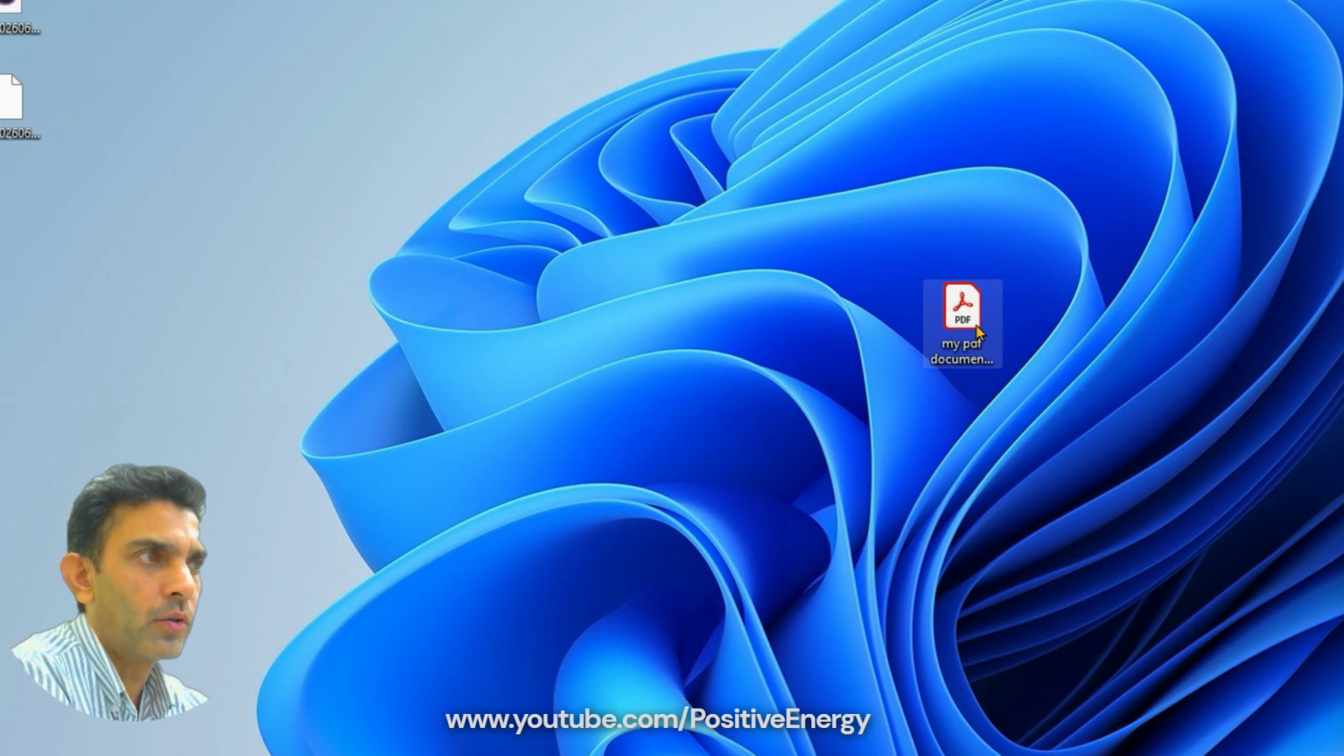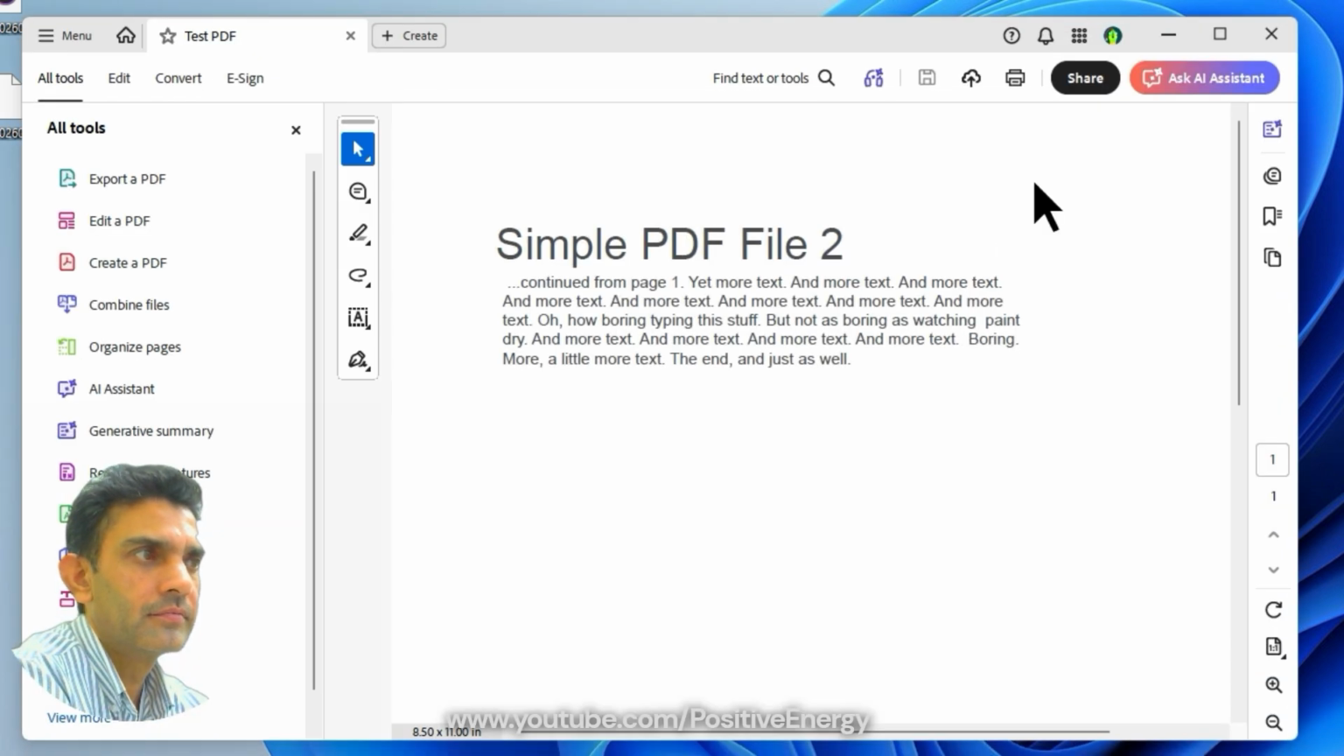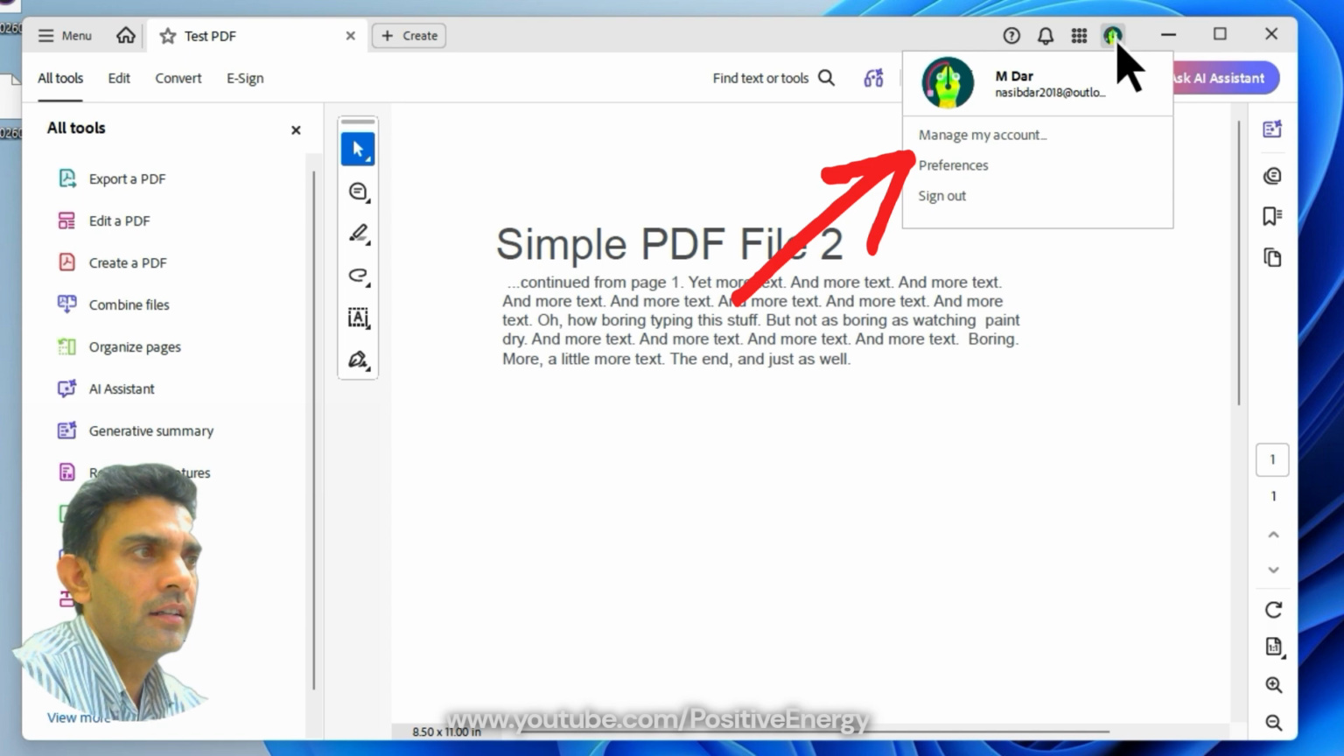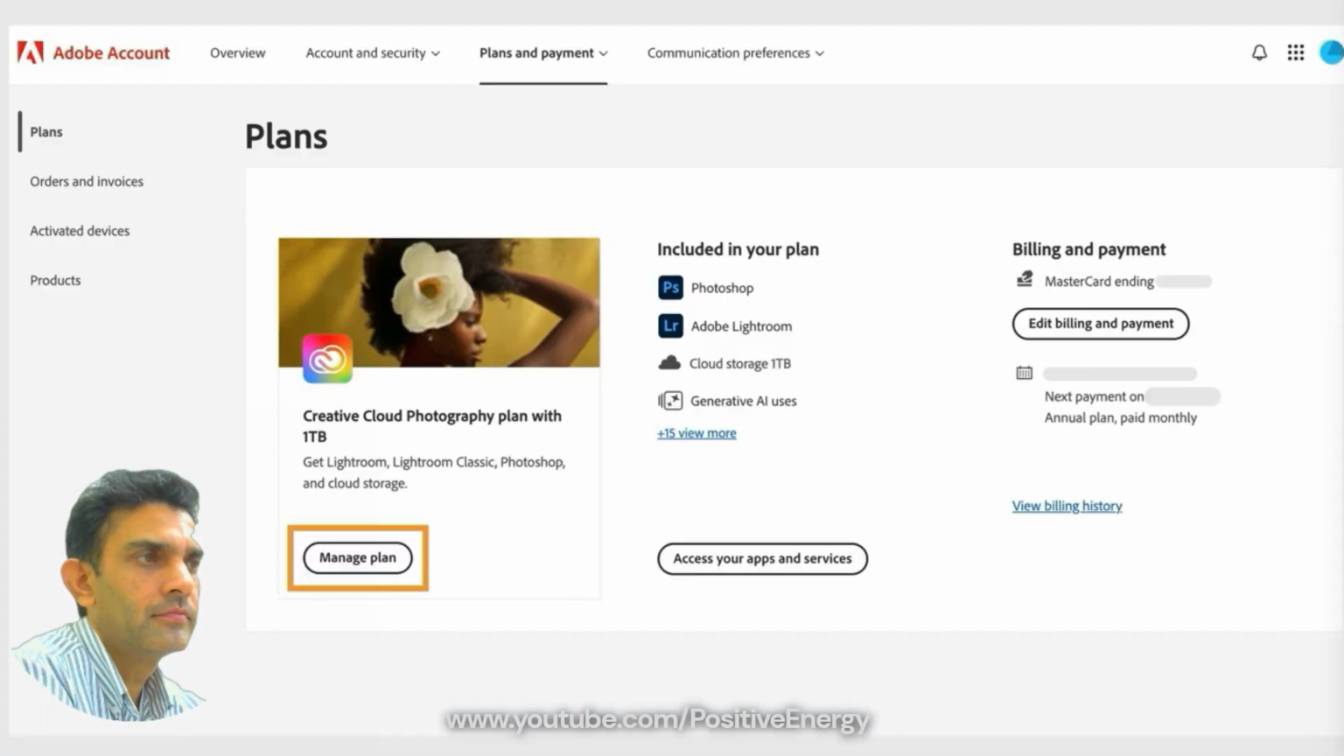First, open Adobe Acrobat and click on your profile icon in the top right corner. Next, click on Manage My Account. If you are not already signed in to your Adobe account.